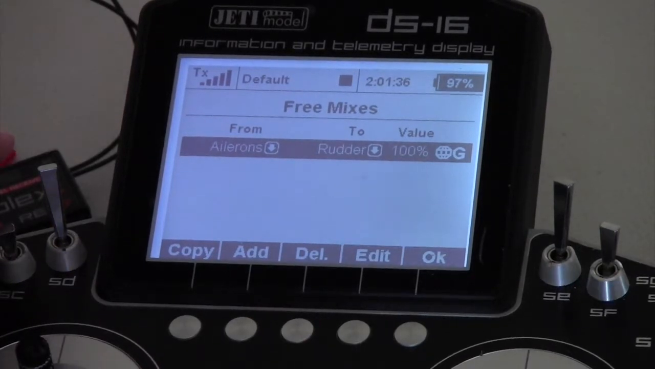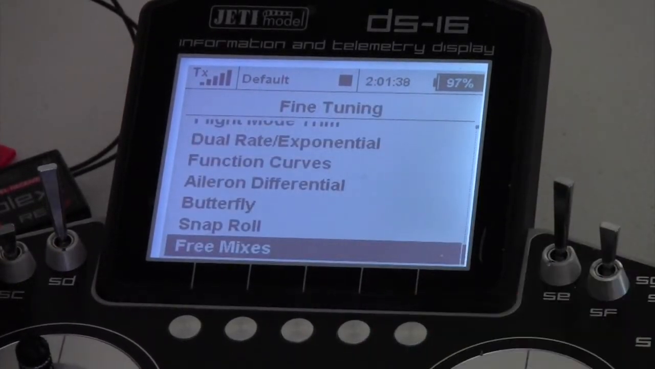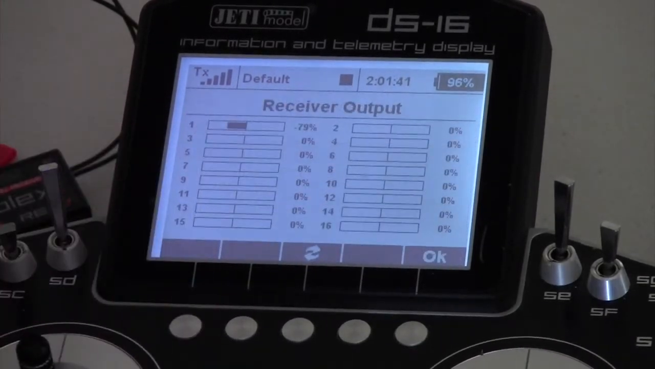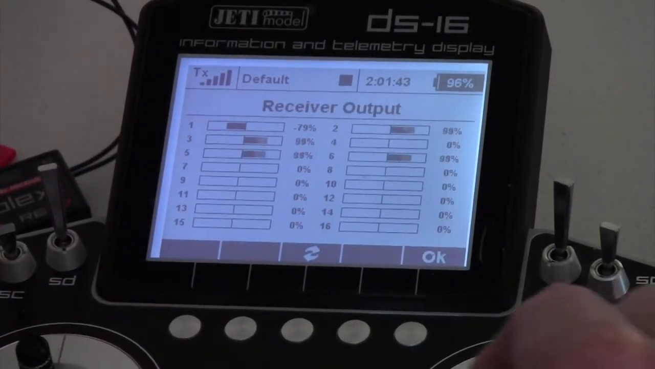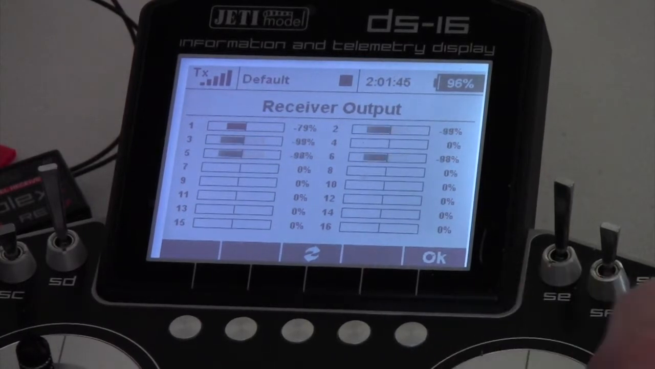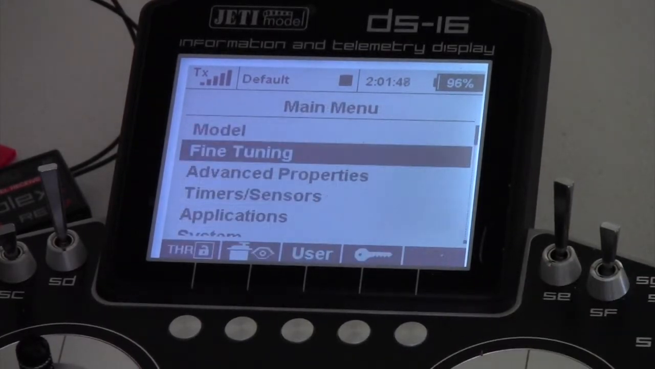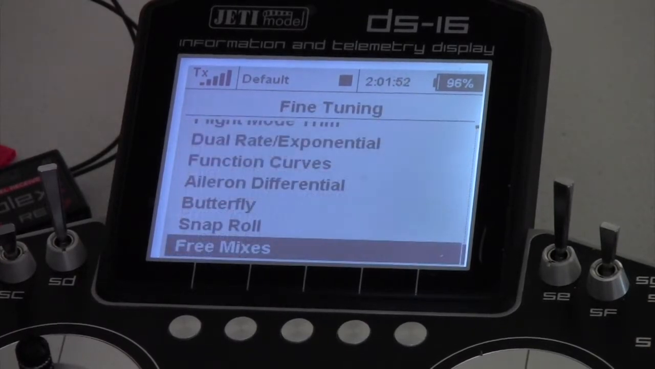So you can OK that, and then if we escape out of there, have a look at our servo. If we move our ailerons now, our rudder's moving as well. Pretty simple. We'll escape out of there and go back into that free mix area again.